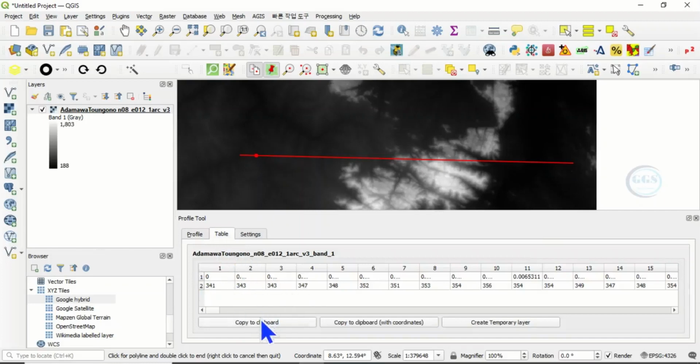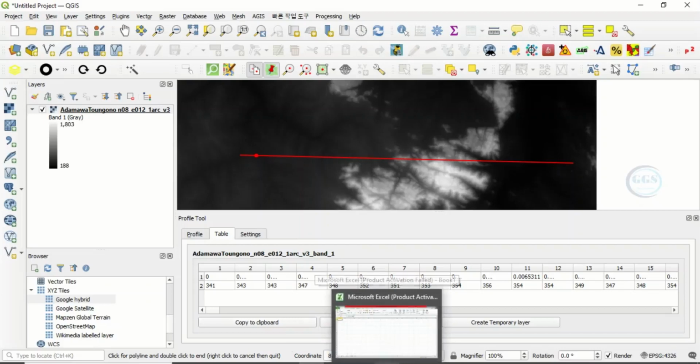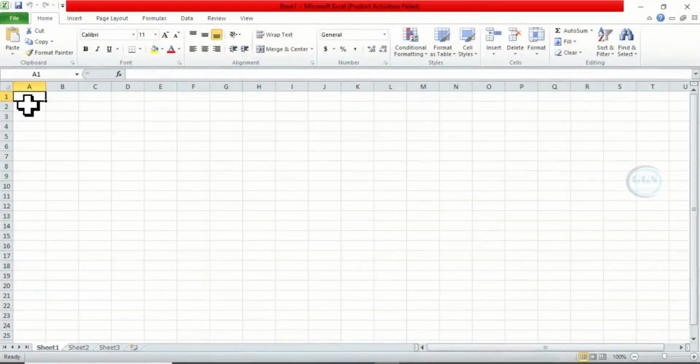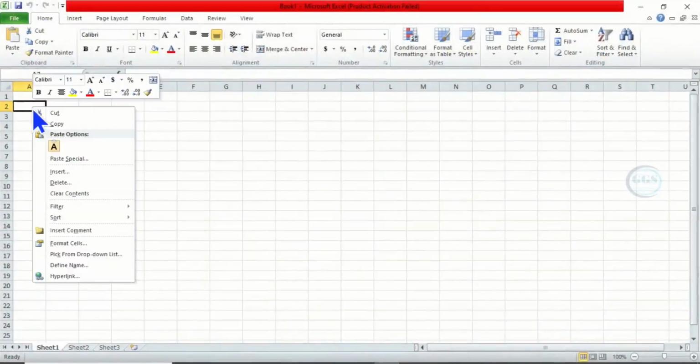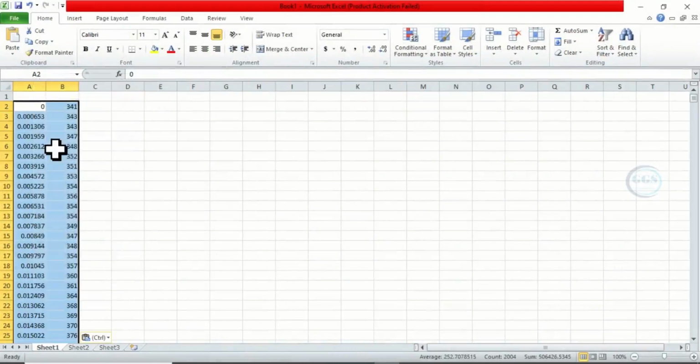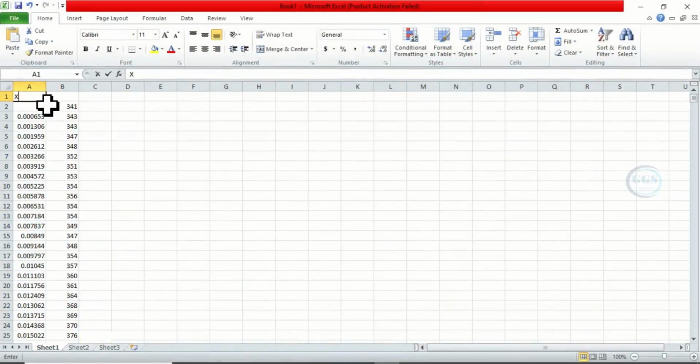Then you can copy to clipboard. Once you click on copy to clipboard, it will copy. Then come to Excel and paste the value you copied. So you can name this X value, and the second one Z value.